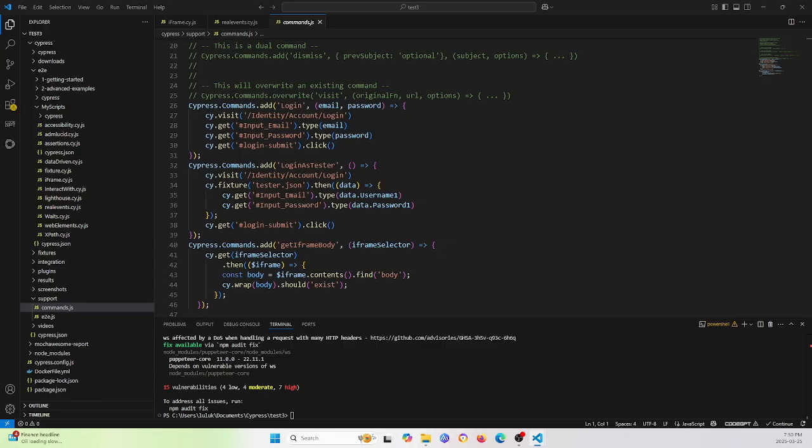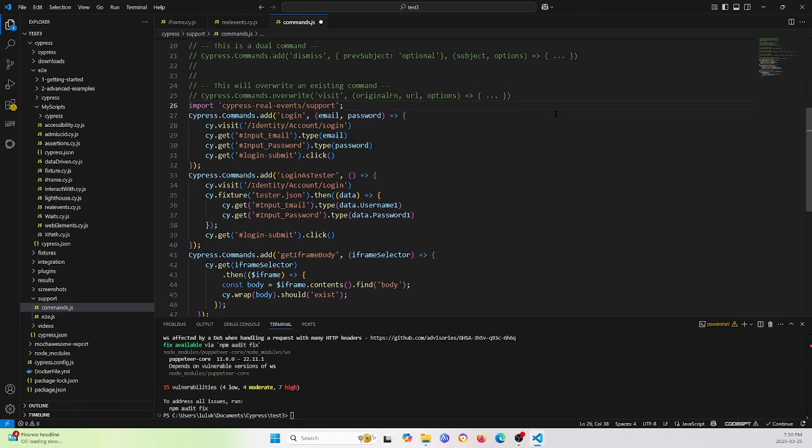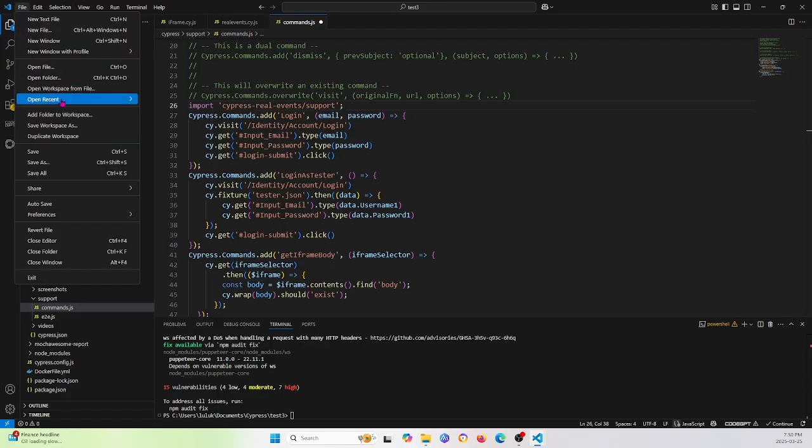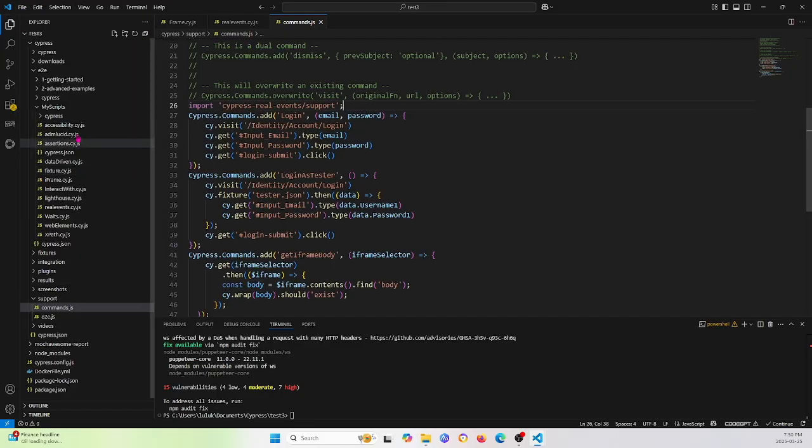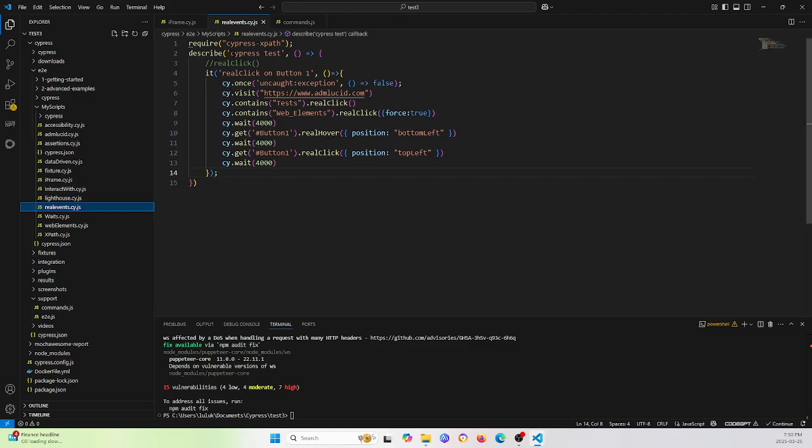a copy from another project, import here. Yeah, then I save. Under my scripts, I add a new script. Name is real events. Then I copy this code and paste here.